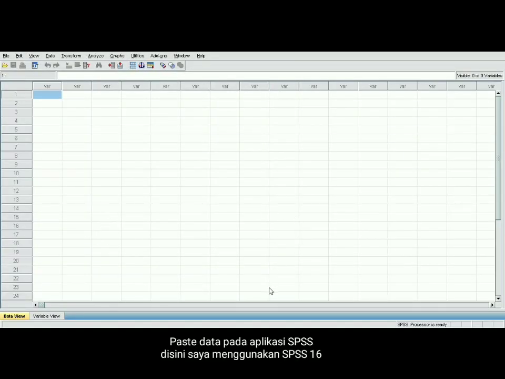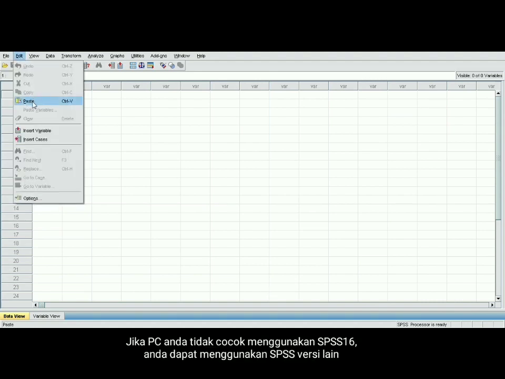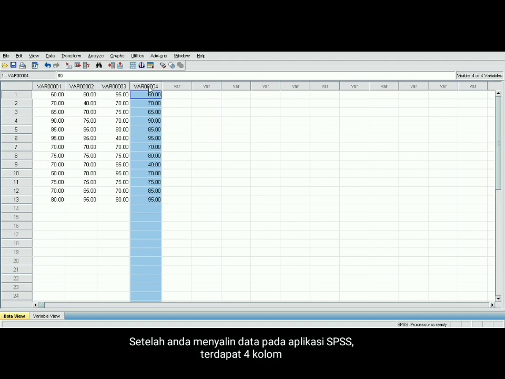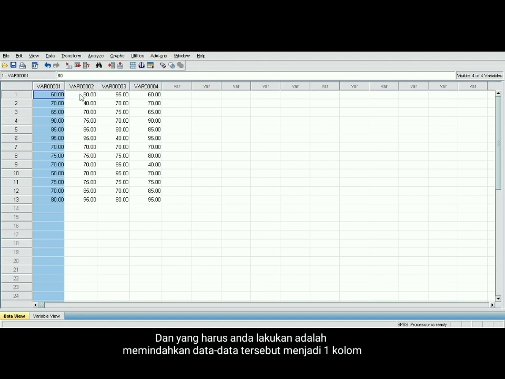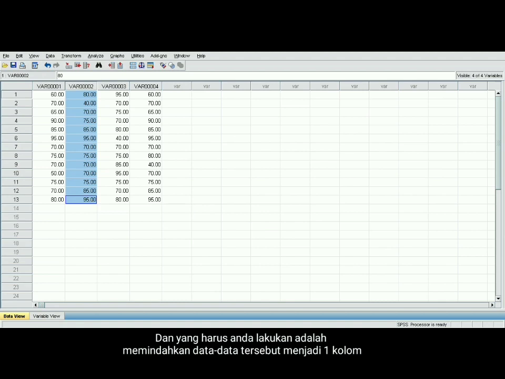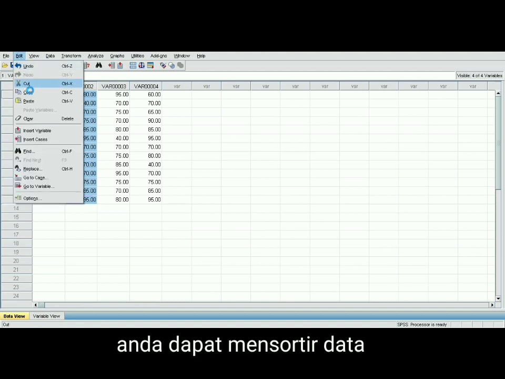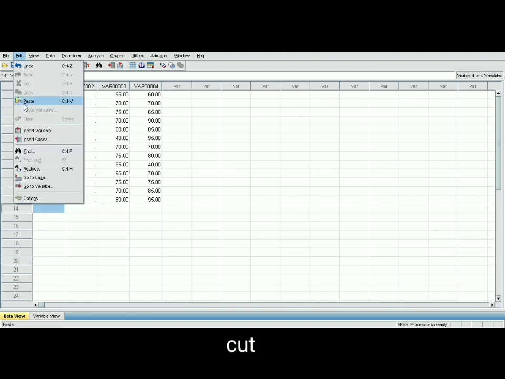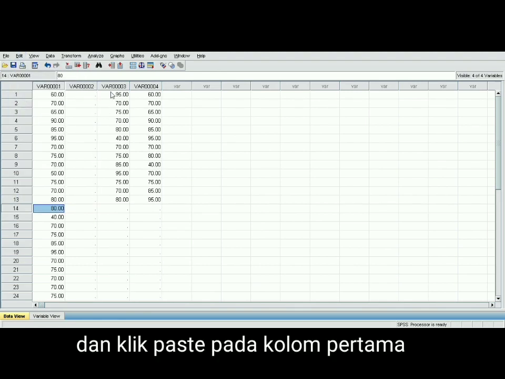I use SPSS 16, but if your PC is not compatible with this SPSS, you can use another version. After you paste the data, there are 4 columns. What you have to do is move those data into the first column. You sort the data, cut, and paste to the first column.